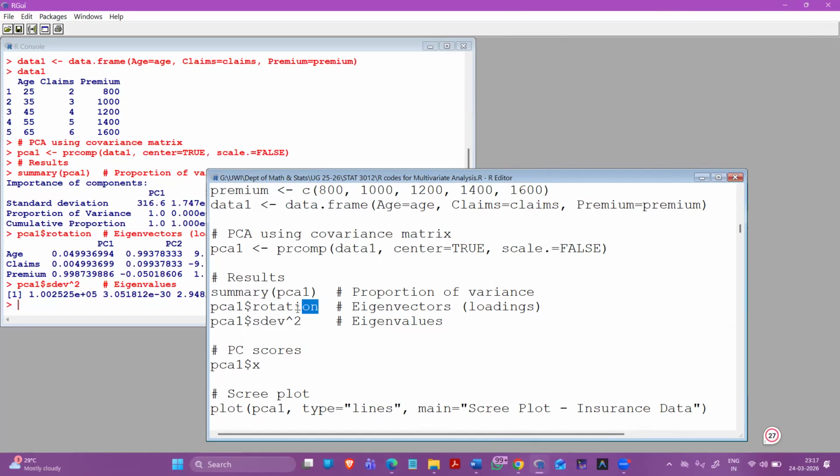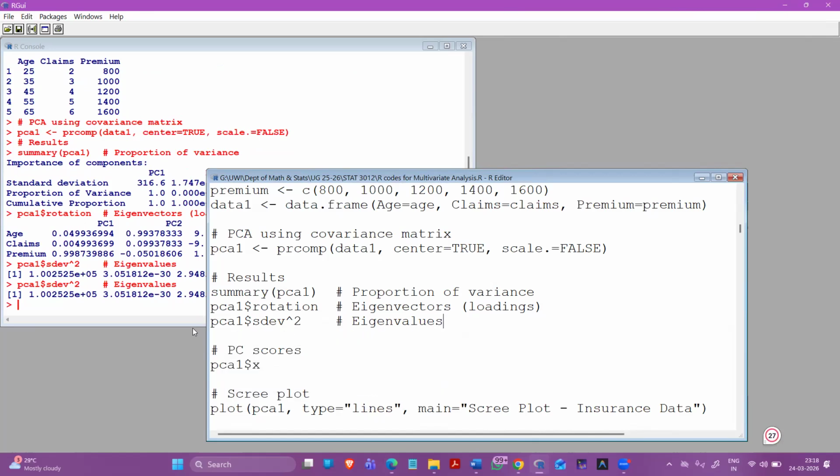So for the eigenvectors, the command in R is rotation. Okay, to extract them from the principal component, the command is rotation. So dollar rotation will provide you the eigenvectors. And after that, if you want to extract the eigenvalues, you need to write the standard deviation squared. That will provide you the eigenvalues of the principal component. So you need to write dollar standard deviation square. Okay, so that's how I get the values here.